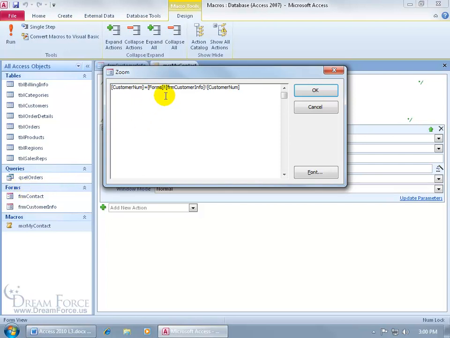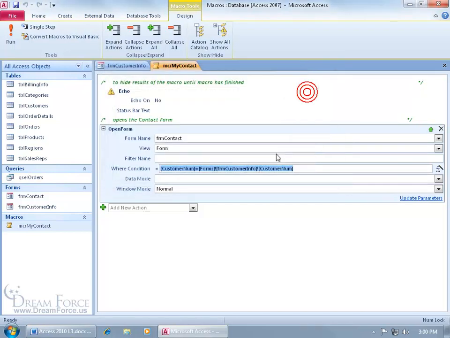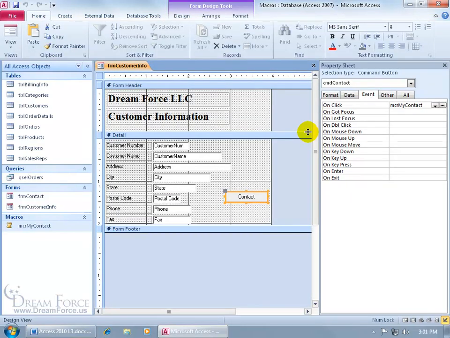Then the exclamation point operator goes down in the hierarchical structure to within the objects. What form are we looking at? It's the form that we're coming from, which is right here, the name of it, Form Customer Info. Then the exclamation point again says, okay, once you're in that form, what field are we looking at? It's the customer number field. So use this as a template to type the where condition to compare the customer number field in the old form that we're leaving to the customer number field in the new form that we're opening up when we click on that button. Go ahead and click OK, and then let's be sure to save our work. Close out of the macro, and let's take it for a test drive.